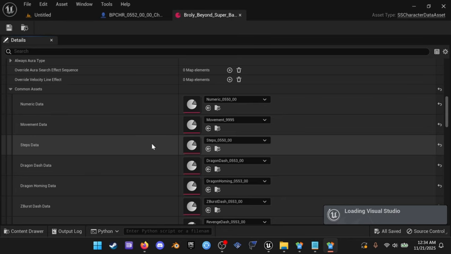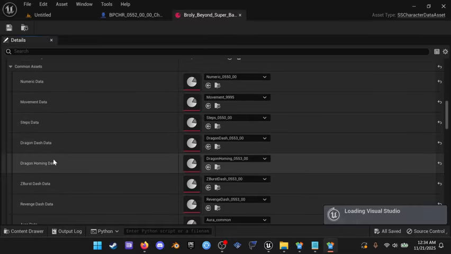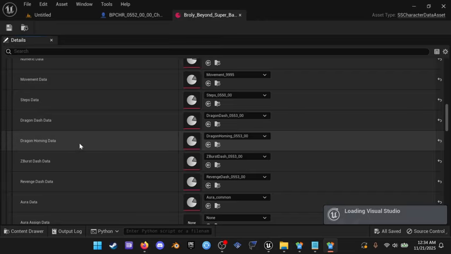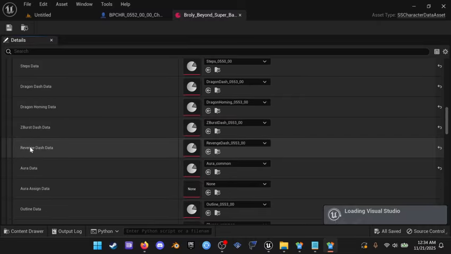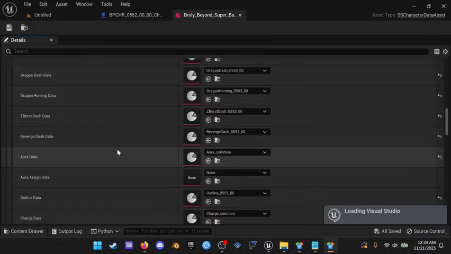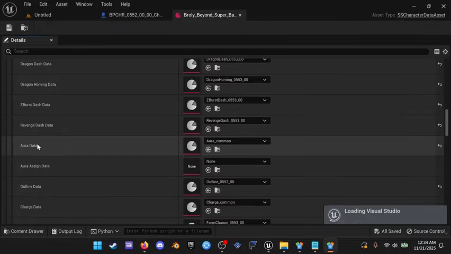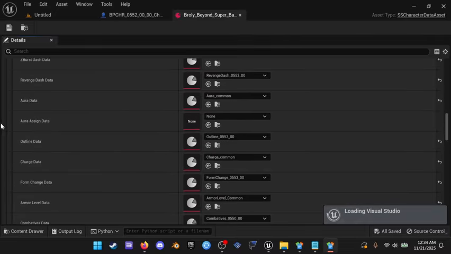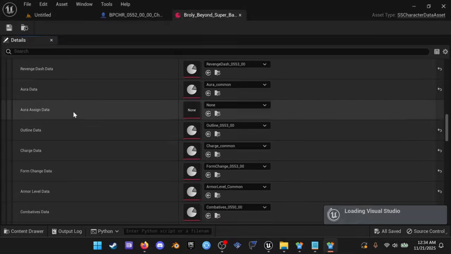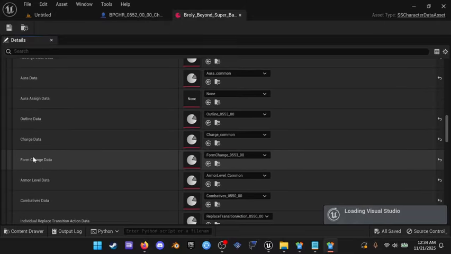Same thing applies, like movement data and stuff. Dragon Dash, same thing. Homing data, same thing. Z-Burst, same thing. Reverse, Revenge Dash data, same thing. Aura data. I'm not really sure what this is, honestly, so I'm not going to give much detail on what the Aura outline charge data is. But the form change data, this would be your form change from one form to another.